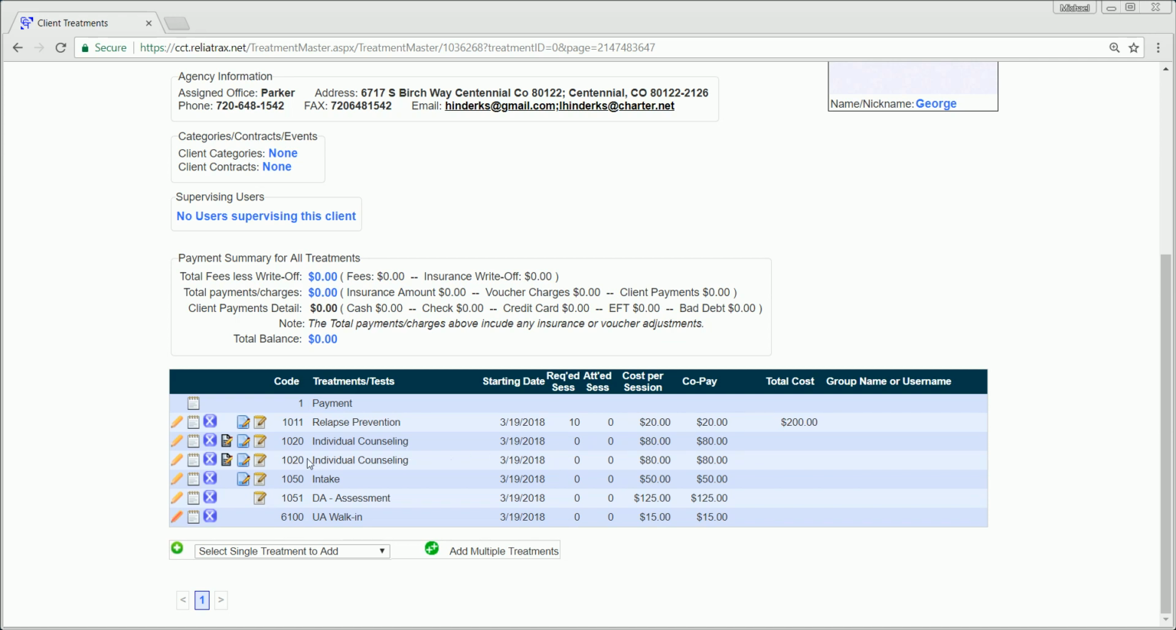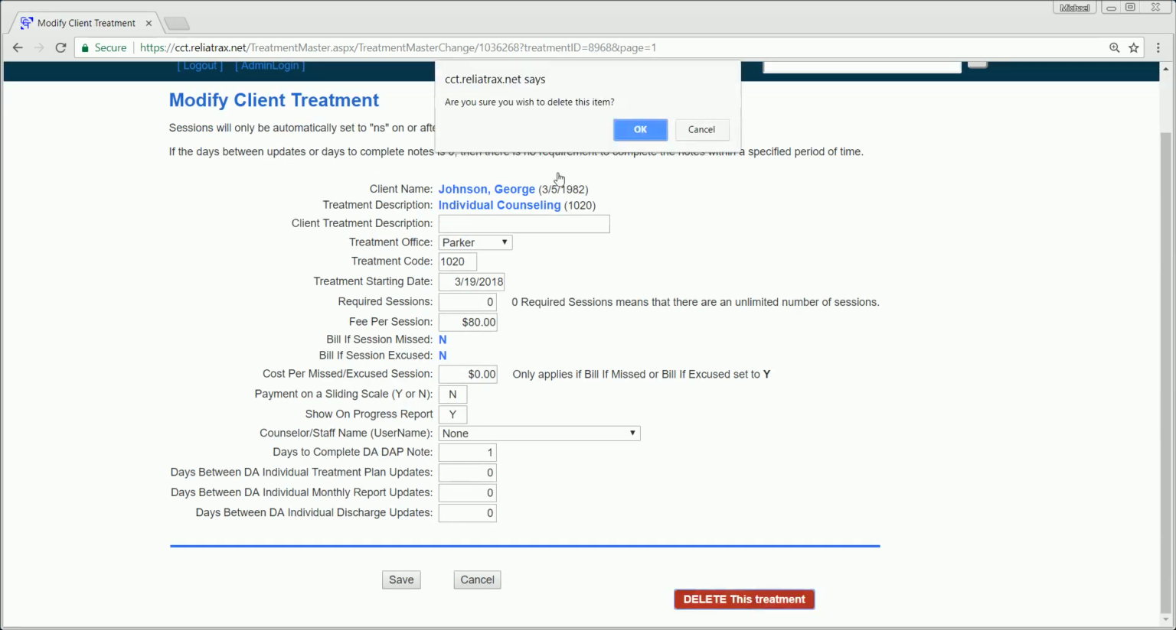It is not an attended session, and you do not need to add these treatments more than once unless they're actually doing it more than once. So if they're doing an individual counseling with myself and an individual with another counselor, then I'd have two different ones. Otherwise, I should just need the one. Remove that.